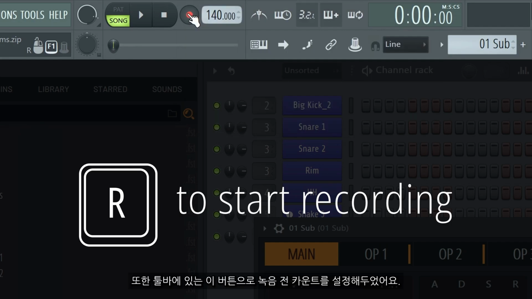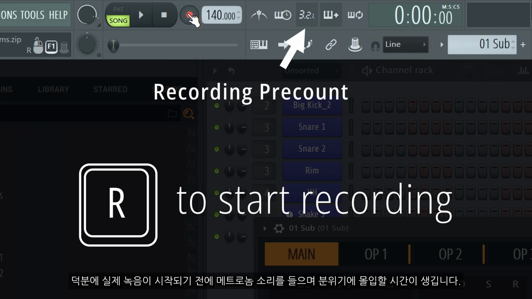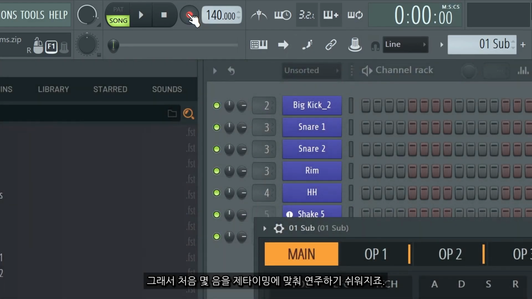I have also set it up to give me a pre-count before recording with this button on the toolbar, so I have some time to listen to the metronome and get into the vibe before the recording actually starts. This makes it easier to play the first few notes on time.